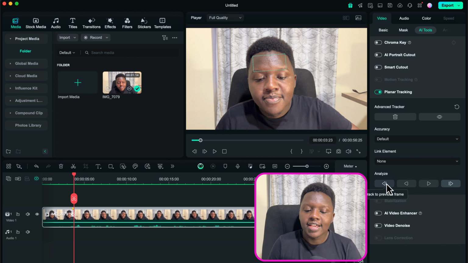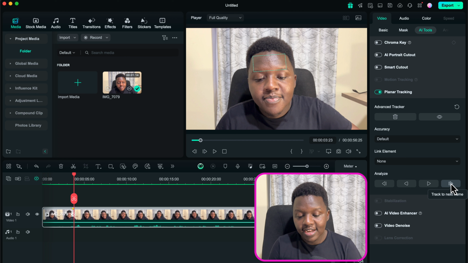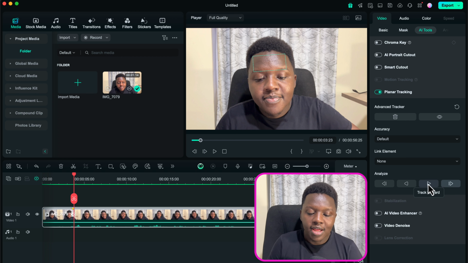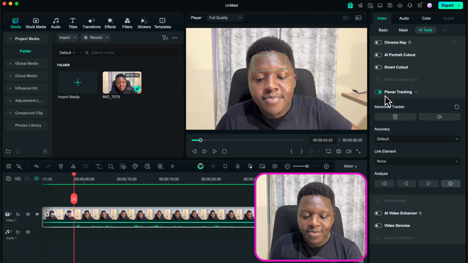Next, you can analyze, you can go frame by frame. The buttons on both ends are going backwards. Previous frame, this is the next frame, and this is going backward and going forward automatically. That is the planar tracking. I think it's an interesting feature. We're going to test that in our in-depth review.